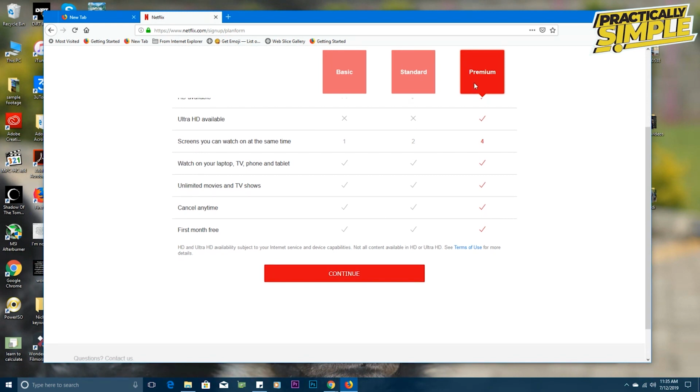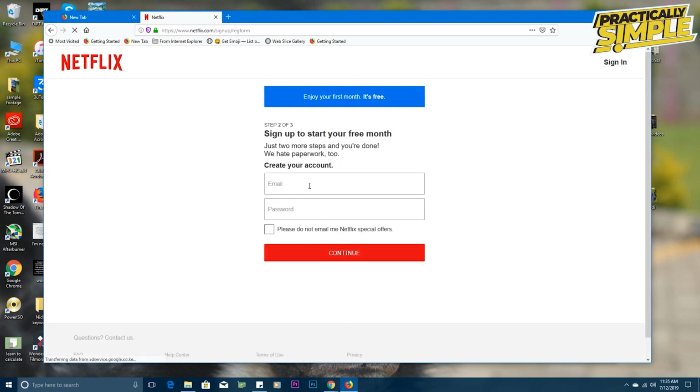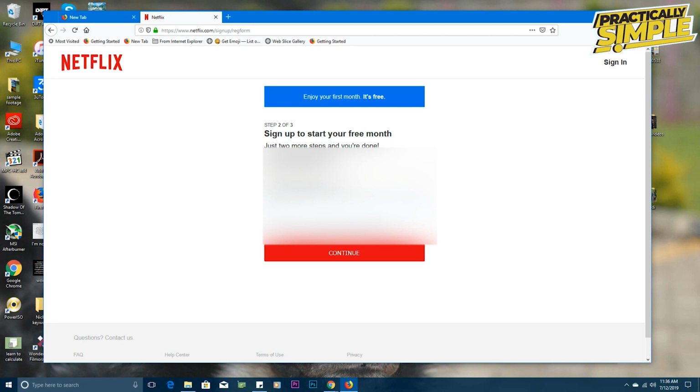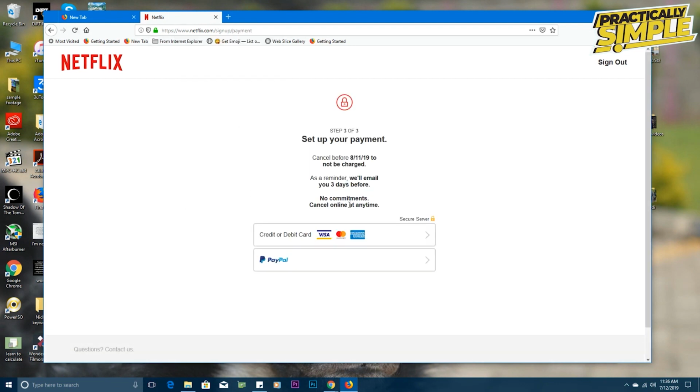Personally, I'm going hard, I'm going premium as usual. So I'll click on premium, make sure it's selected, click on continue, and then click on continue again. On this page, to create your account, just provide your email and your password, and make sure this email is an active email, because you'll be required to sign in to it and verify that email and account. So enter your email, then select a password, and you can choose if you want to get emails on Netflix special offers. If you don't, just leave it blank and then click on continue.